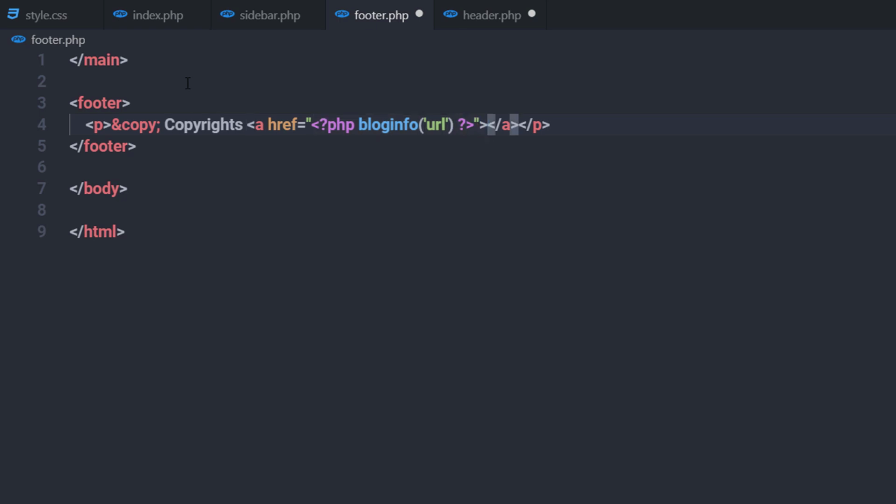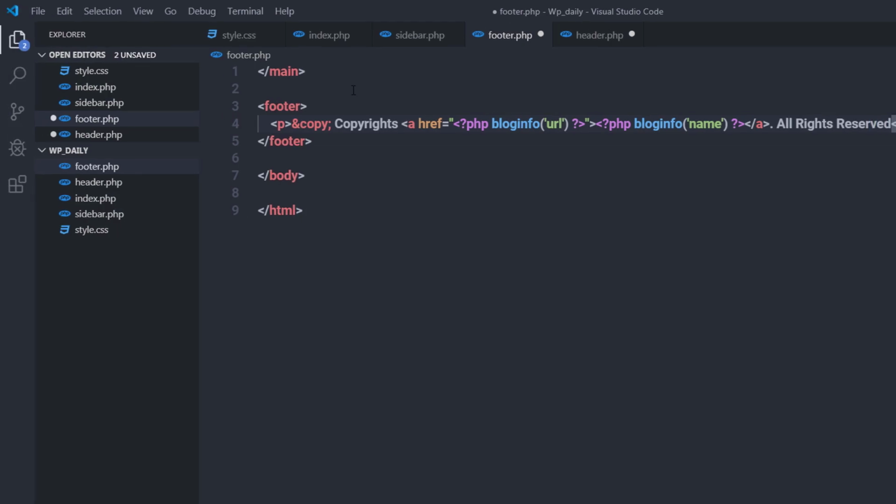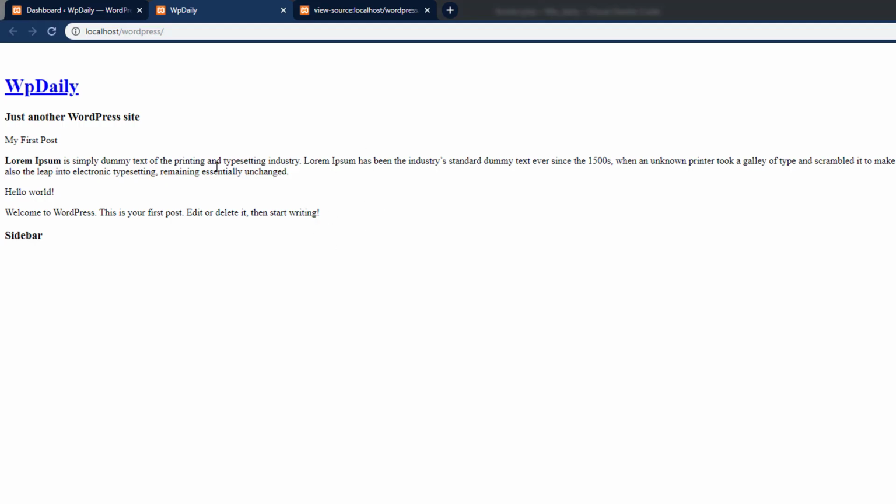And to the content of this anchor tag, I'm going to call a PHP tag and specify the name of my website. So using the blog info template tag, I can get the name of my website using the name parameter, right? And just after this closing anchor tag right here, I'm going to just specify a dot here and say all rights reserved. Save all the changes and reload your browser. You can notice we have a footer here. We have the copyright symbol, the copyright text, and the home link of our website.